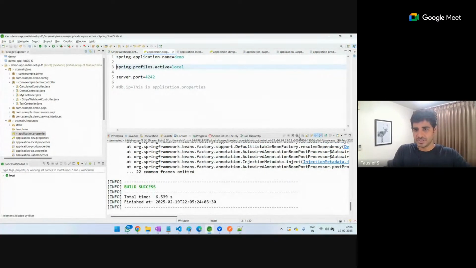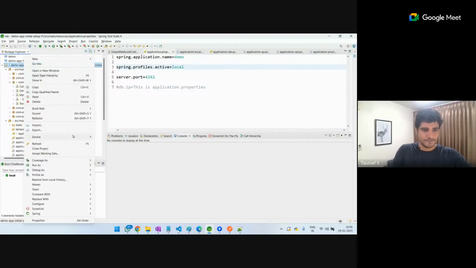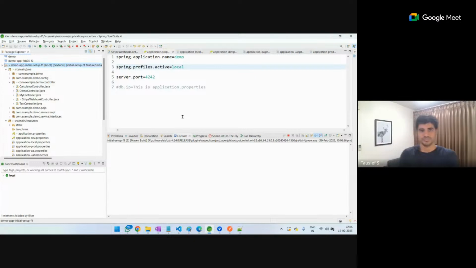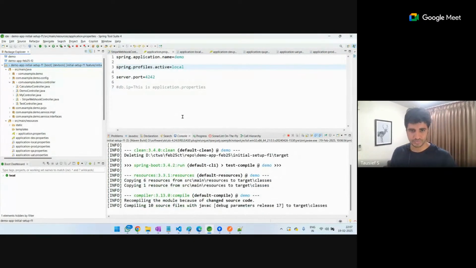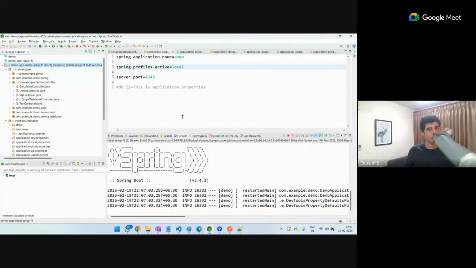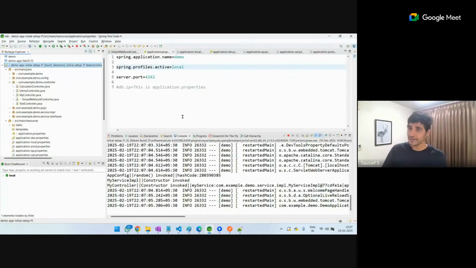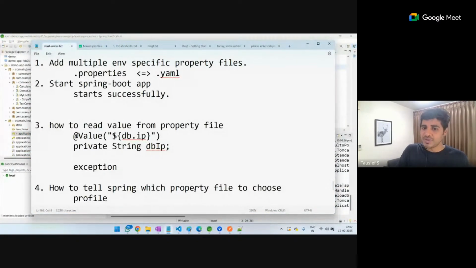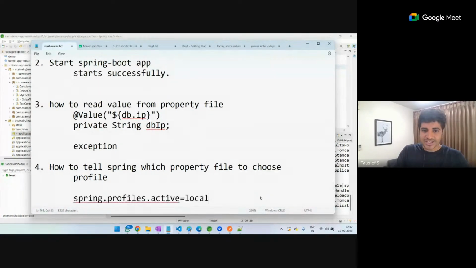We will again start the system. Right click, run as, build, clean, spring boot colon run. Okay, the Spring Boot application started successfully. So we need to be clear on spring dot profiles dot active. In the main property file, we are specifying this. How to tell Spring which property file to choose? We use the concept of profile, and we need to tell Spring like this.